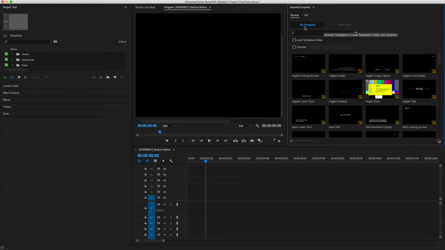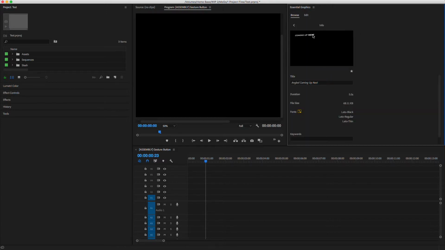You have My Templates, Adobe Stock Templates, the search field here, and a Favorites filter here. And you can further filter your results by checking these boxes here. You can right-click one of these thumbnails to delete, rename, copy to library. You can get more information with this info button.